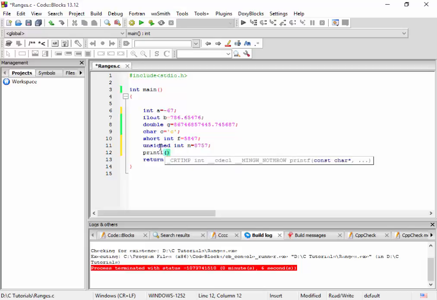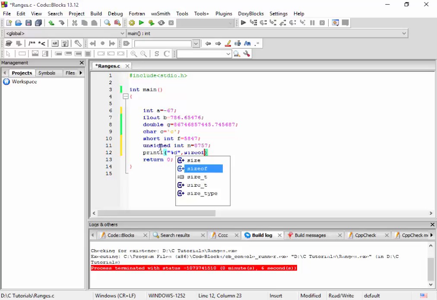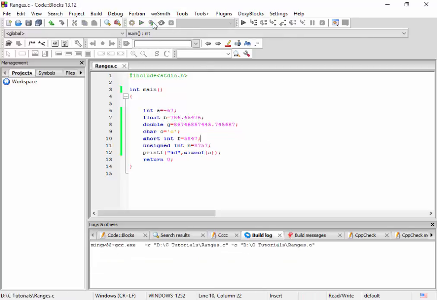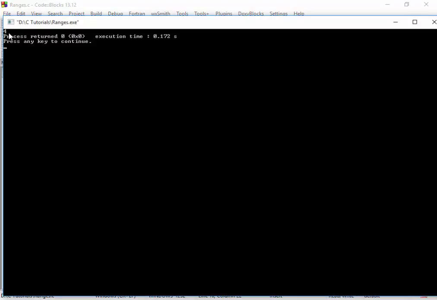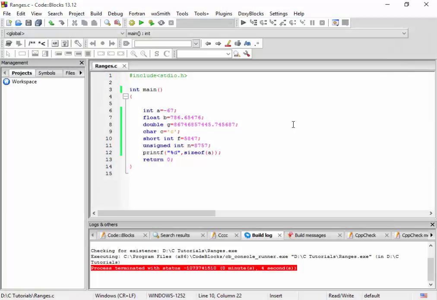printf "%d", sizeof(a). So now, this statement here is going to print the size that the variable a takes in the memory. Okay, so let's hit build and run and see, it says 4. So this 4 is actually the number of bytes that the variable a occupies in the memory.